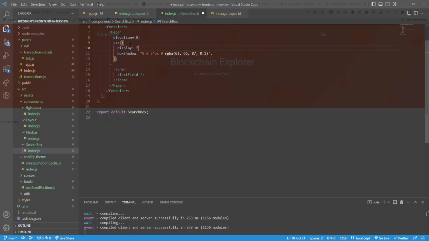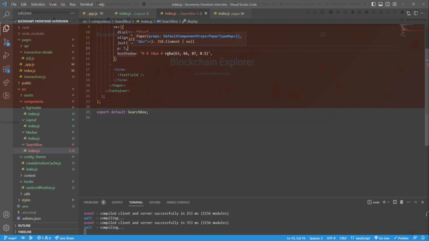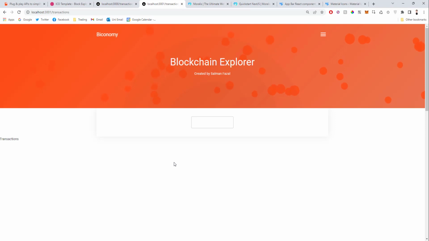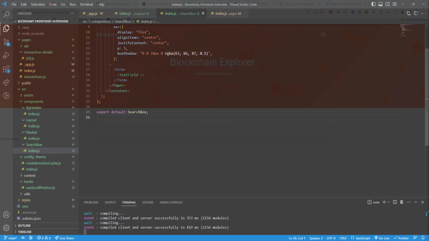Why am I not getting suggestions? Display of flex. Let's align everything to the center. Justify content to the center. And I'll also add some padding as well. So let me add some padding of 3 or 5, and let's see how that looks. There we go. I think this should be good, but let's actually finish styling it first.